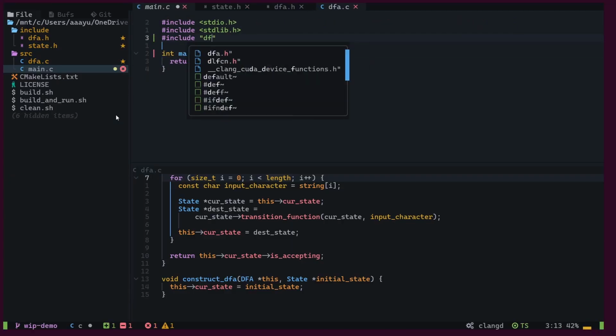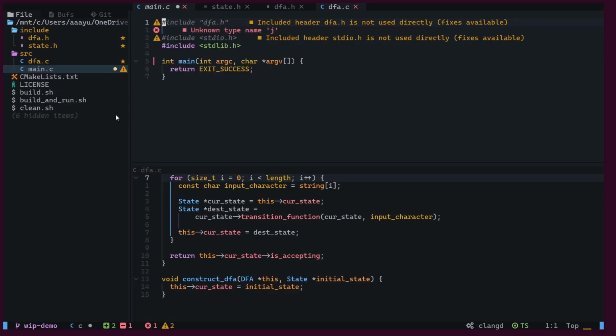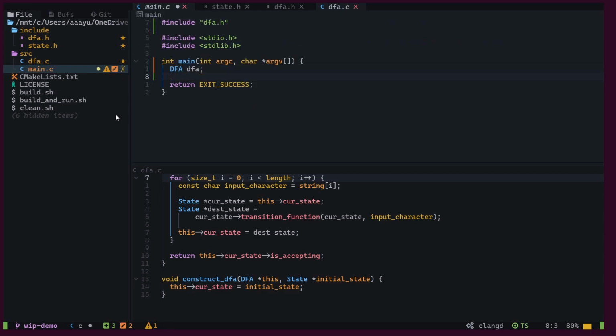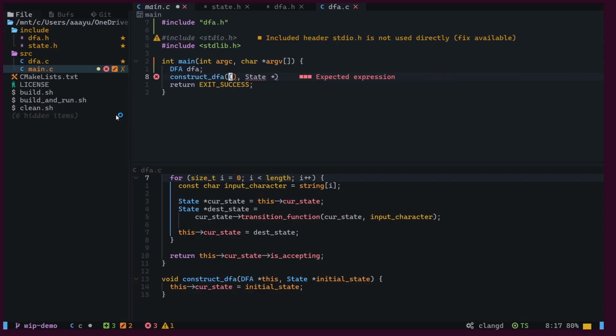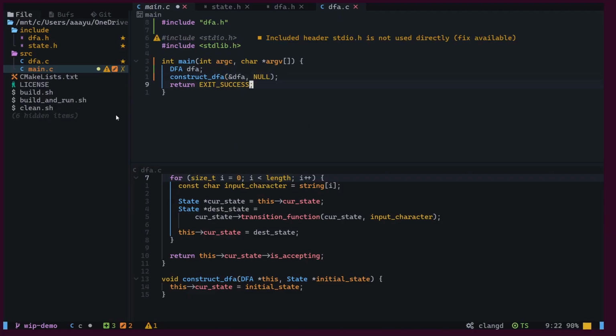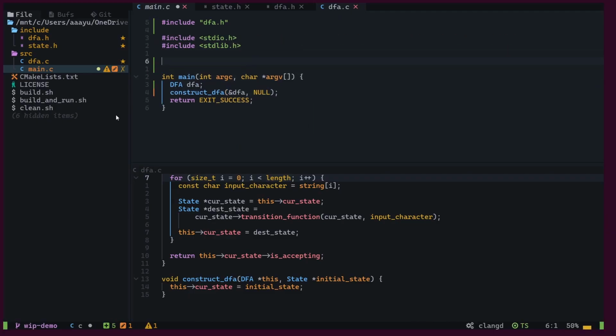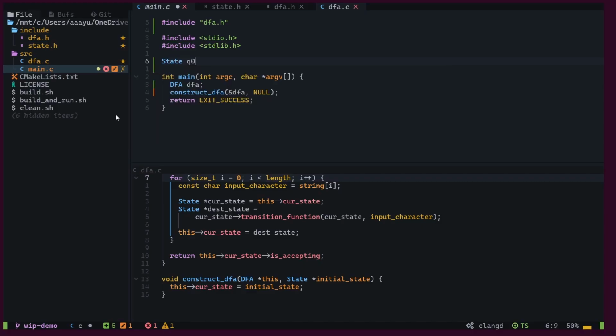We'll include DFA. Well, let's import it before anything else. We'll have our DFA, and we need to construct DFA, where we provide the pointer to the DFA and the pointer to an initial state. Let's keep it null for now because we haven't yet created our states. So let's create our states as global variables for now. Let's create state q0, q1.